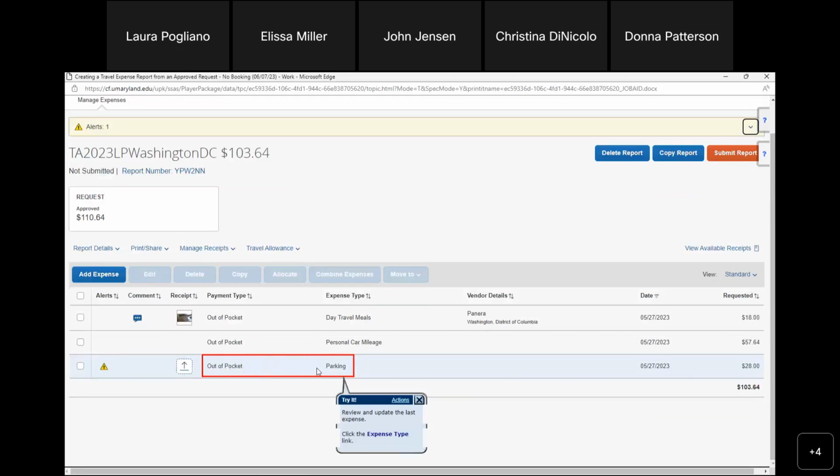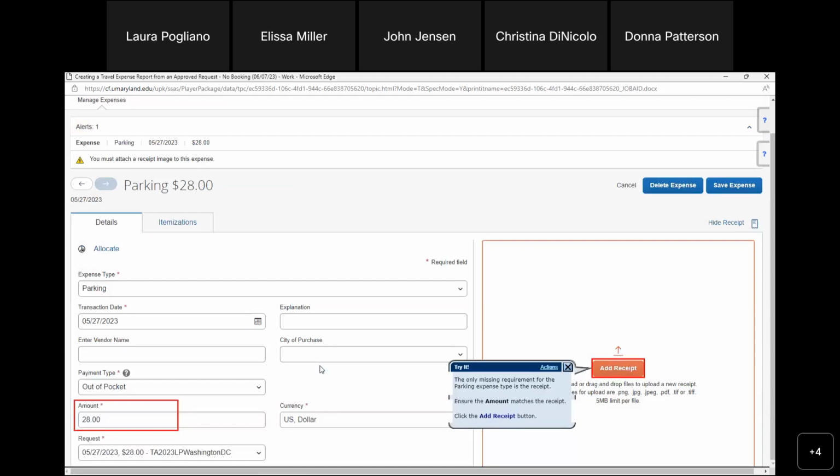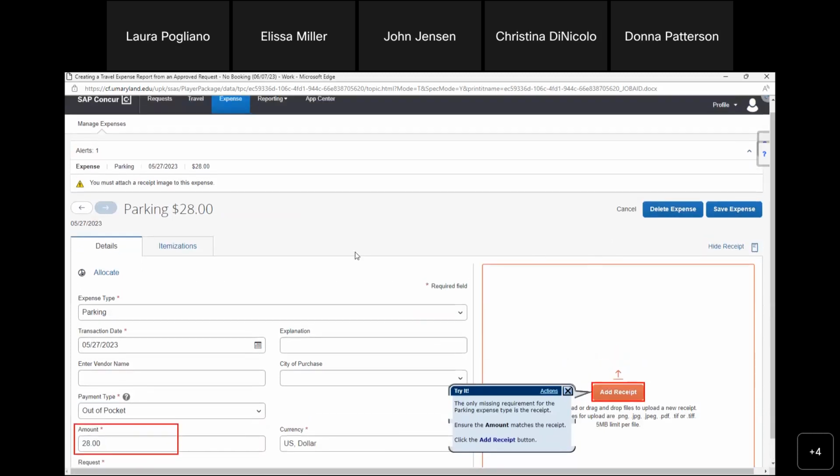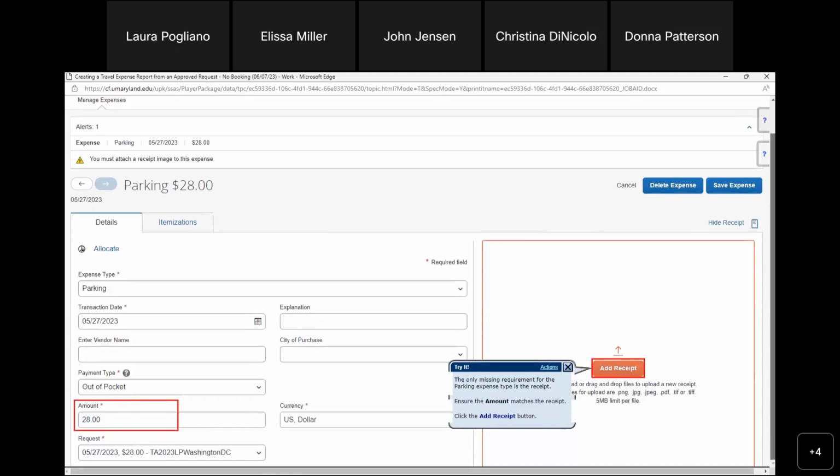Now I'm going to do out of pocket parking. So I'm going to click the parking expense type. I only have one warning up here, and it says I need a receipt. Okay. There's my amount, 28. I need to make sure that matches my receipt. These used to be required, like vendor name, city of purchase. You can fill these in if you would like to, because this is a record of your travel, okay? But you can see there's no red dot, no red asterisk on these fields, so they are not required.